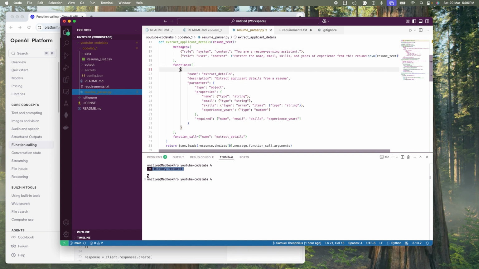In this function call, we have a schema that tells us how we want our JSON to be structured. The name of this function is extract details, and we want to extract details from this resume. These descriptions are very important for intuition, so the API can understand what you're trying to extract. Of course, you specify the type and the attributes, starting with the name.